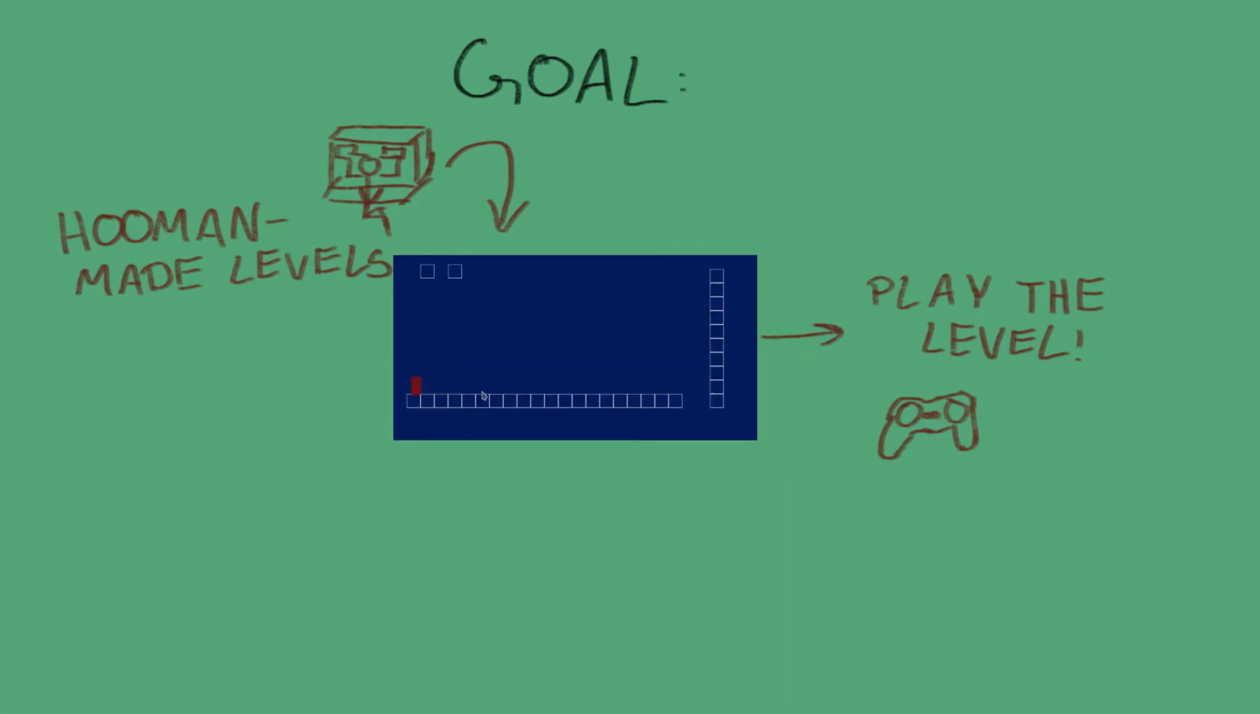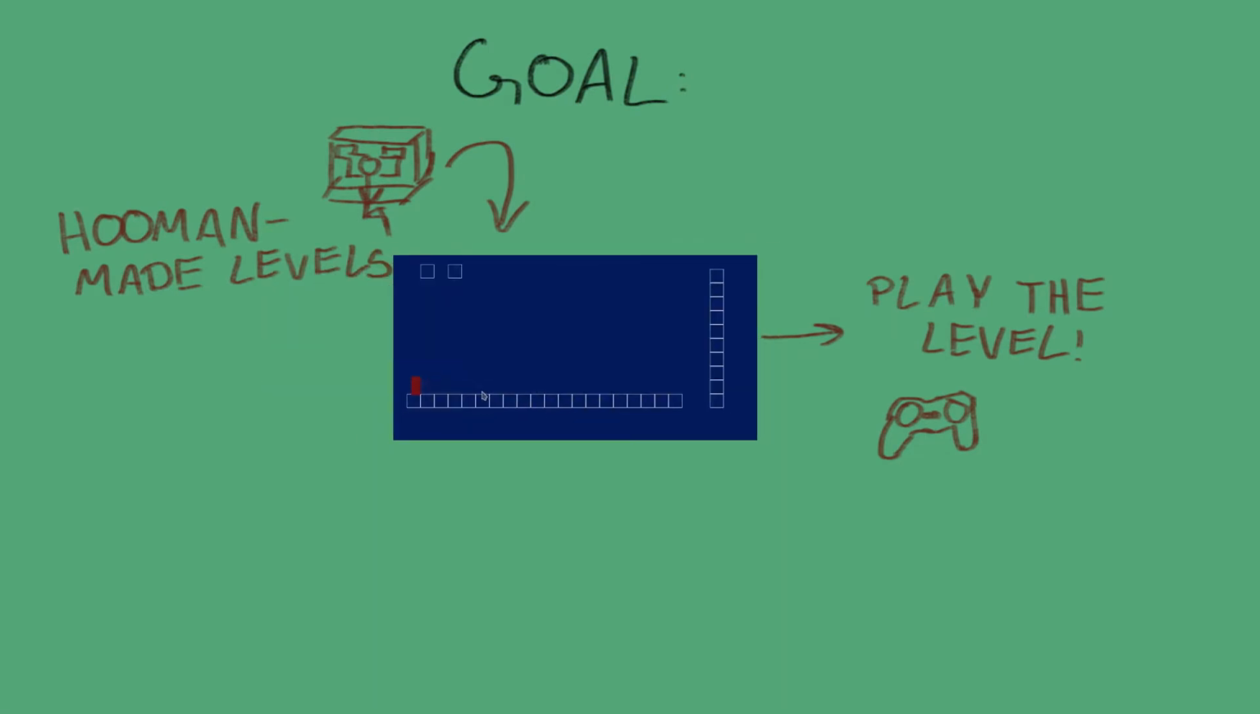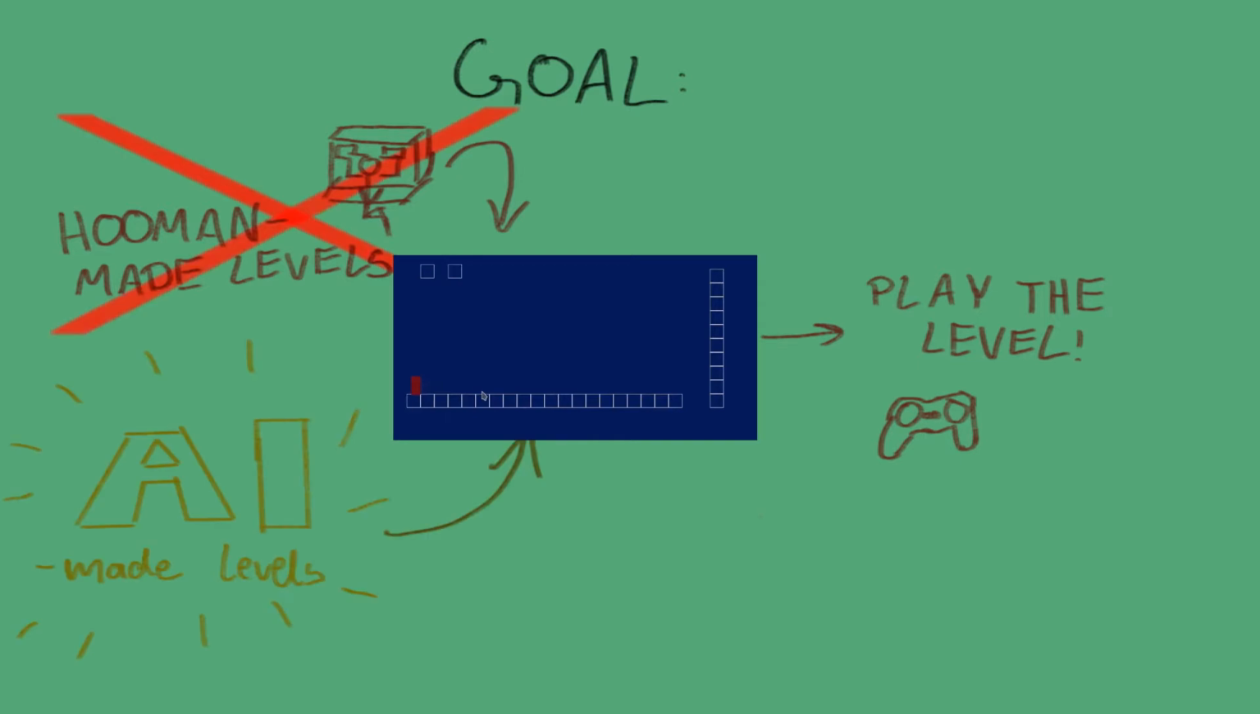So remember this game? Right, we made it in the last two parts. The basic concept is a human can write a level for it, the game loads the level, and a human can play the level. But today, we're not gonna make the levels ourselves, but instead use an AI.